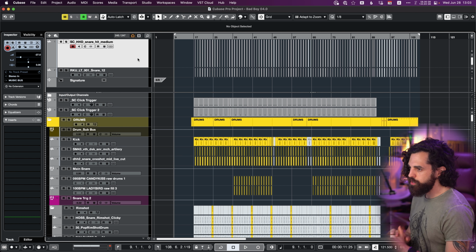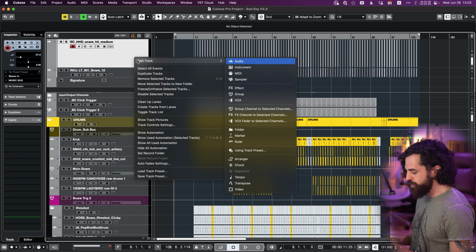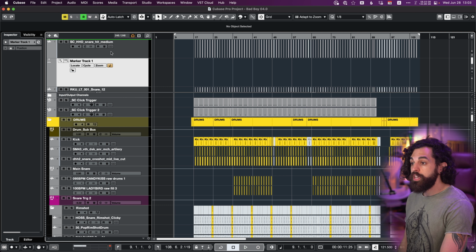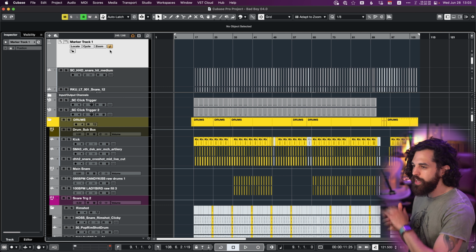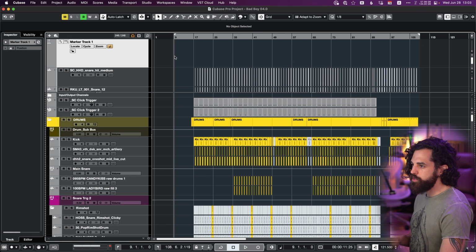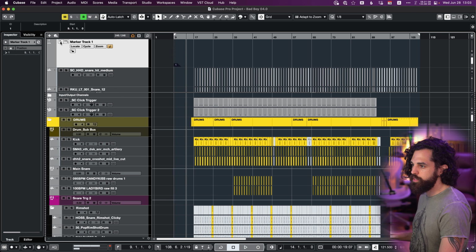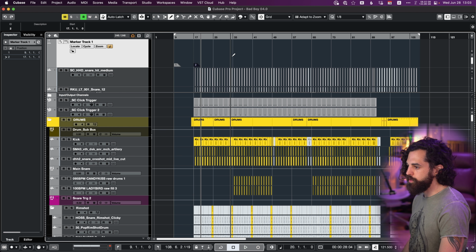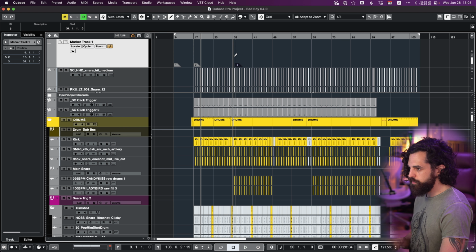Here we have a project that I've been working on, and let's add a marker track. We're going to call it marker track 1, because you can have multiple marker tracks, but we'll get to that later. What's cool about markers is that you can just drop markers like this. Every time you want a marker, you can hit this button, or if you go to your pencil tool, you can just drop them like that, which I find very handy.